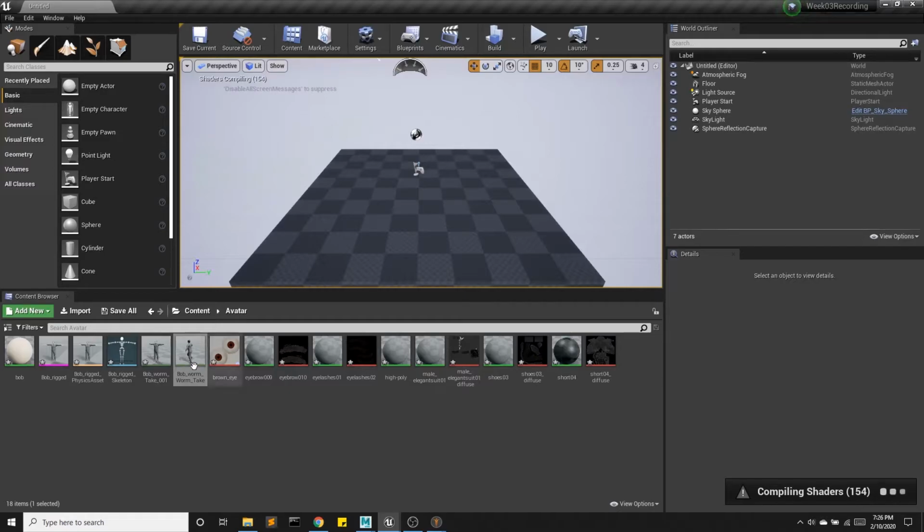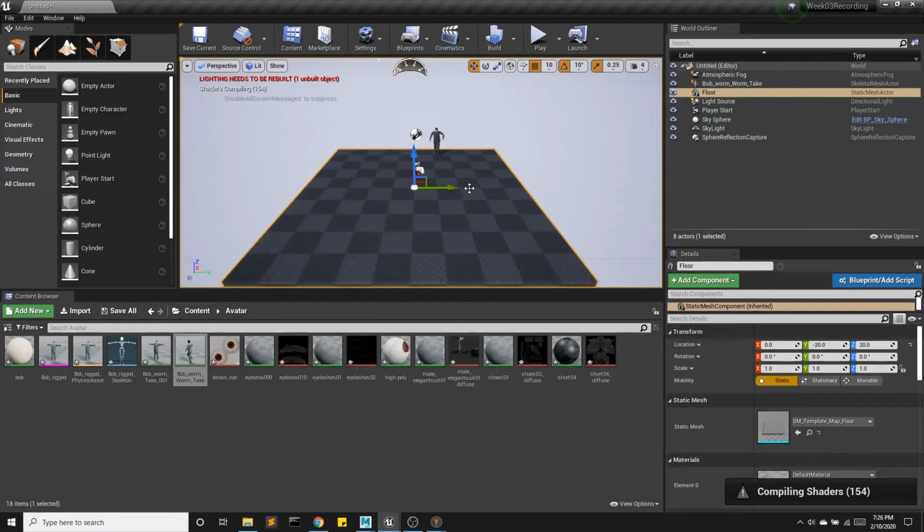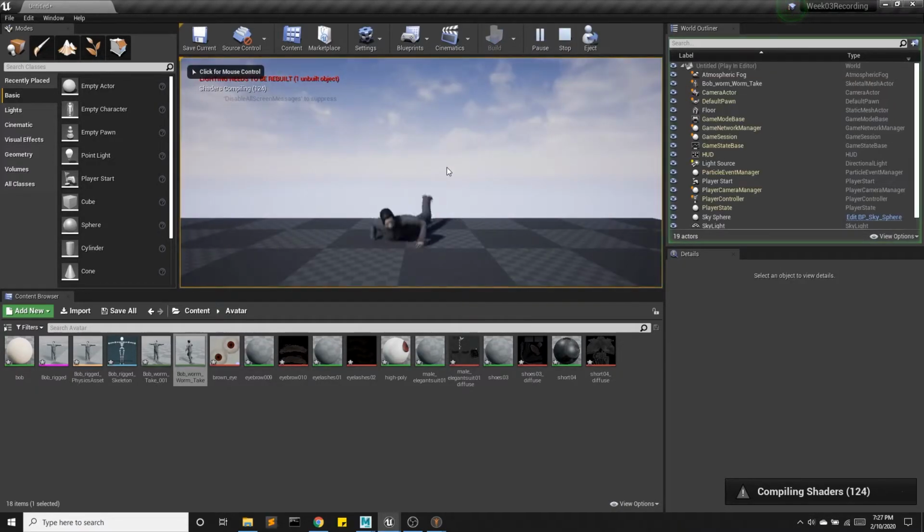And we're starting to get some texture slowly but surely. It's coming in. All right, so I'm gonna go ahead and bring in Bob. I'm gonna put Bob right in front of my camera. And if I hit play, there we go. We have Bob doing Bob things.